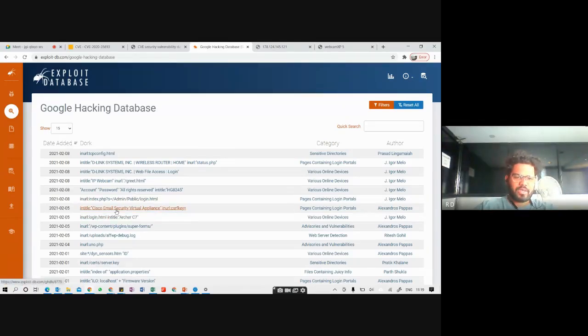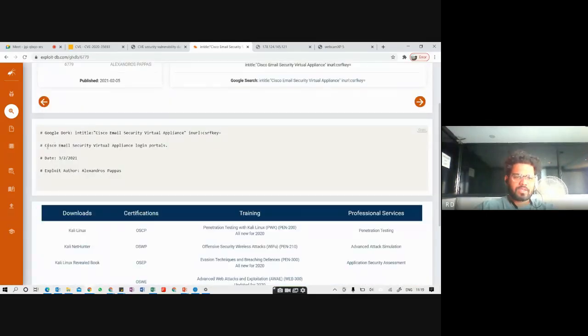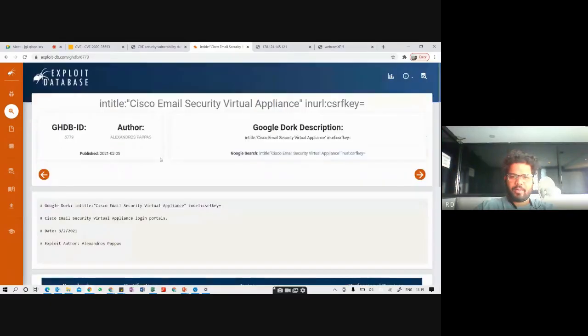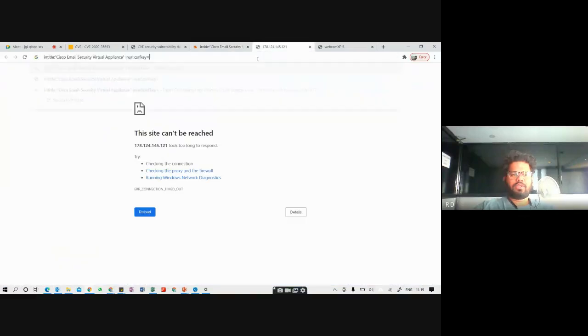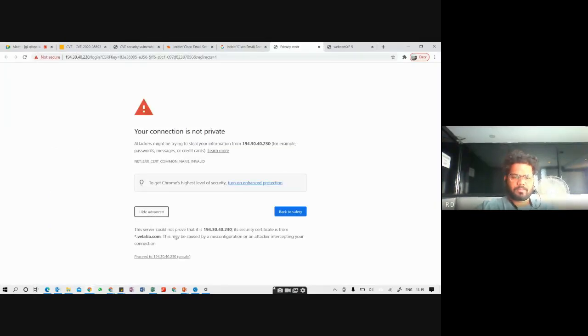See this one, intitle: Cisco security appliance. If you click on this, it will tell you Cisco email security virtual appliance login portals, published by this particular author, and the search title is this. You just have to come here, search for this, and it will give you access to the Cisco email virtual appliance panel.